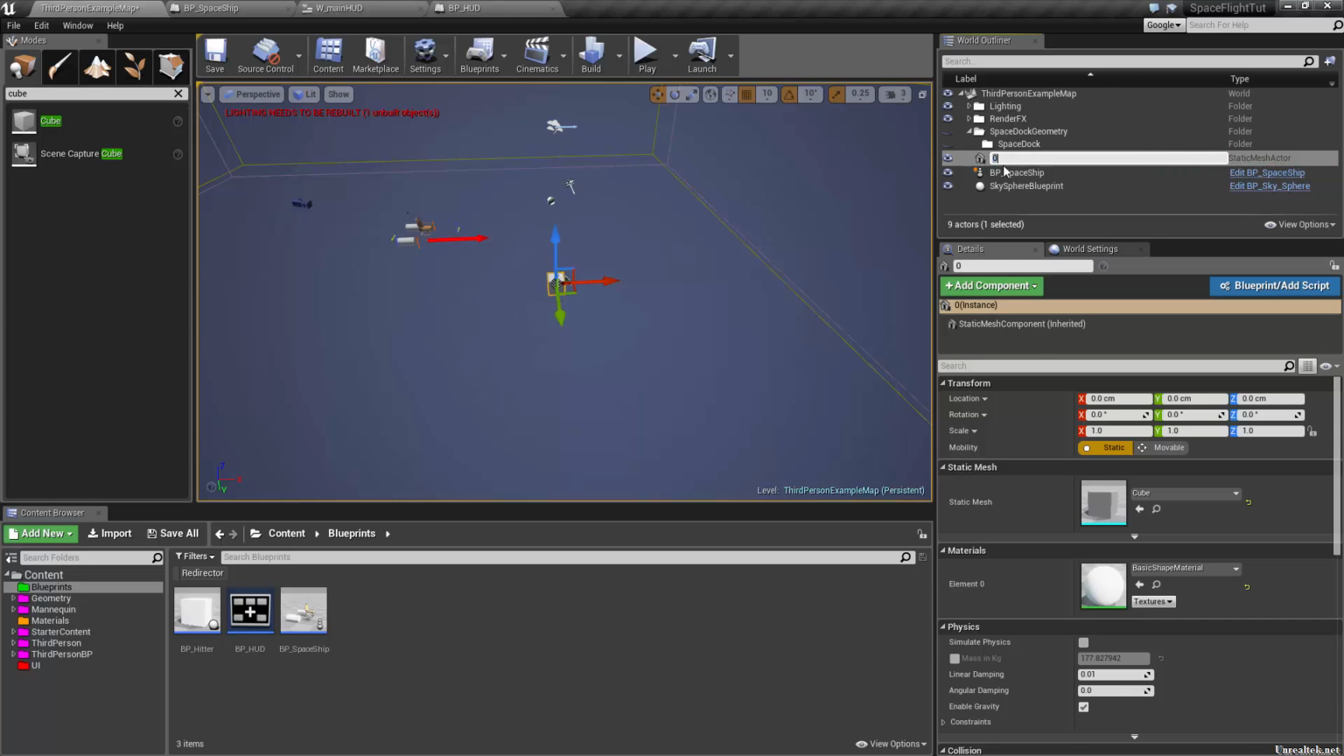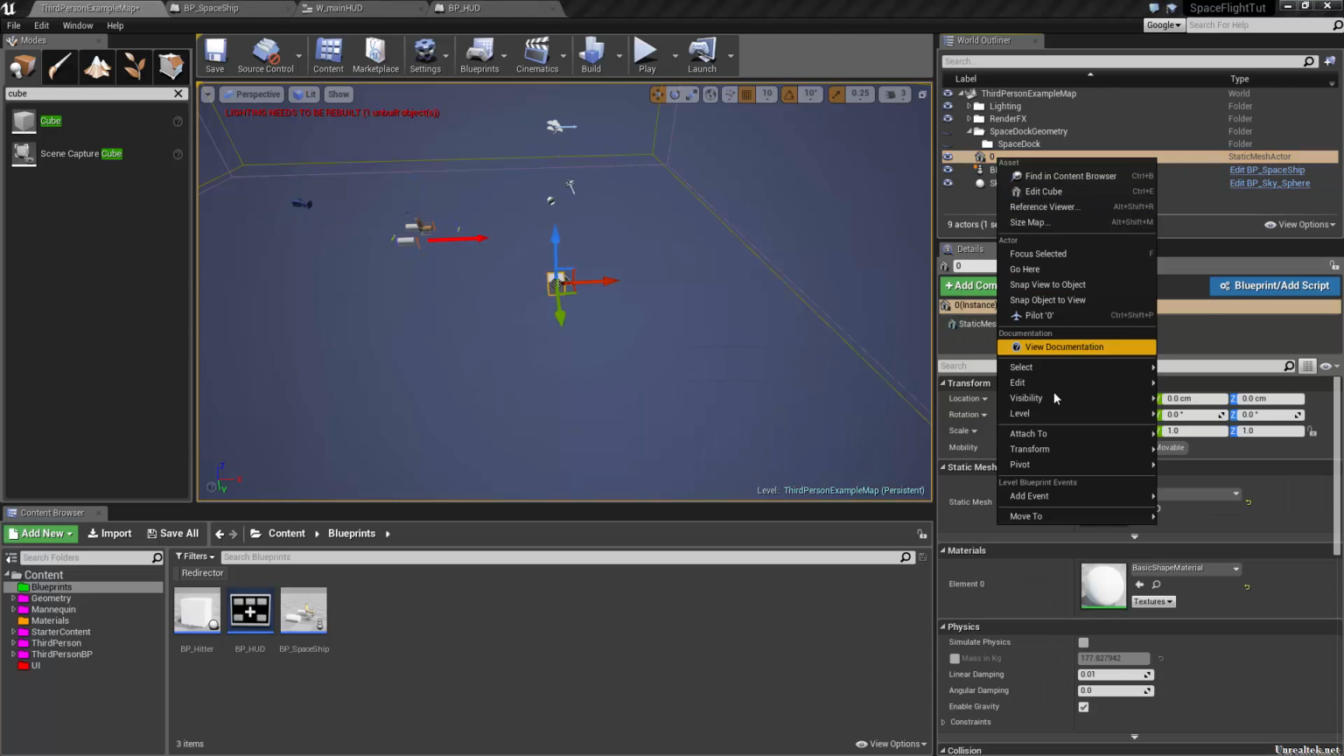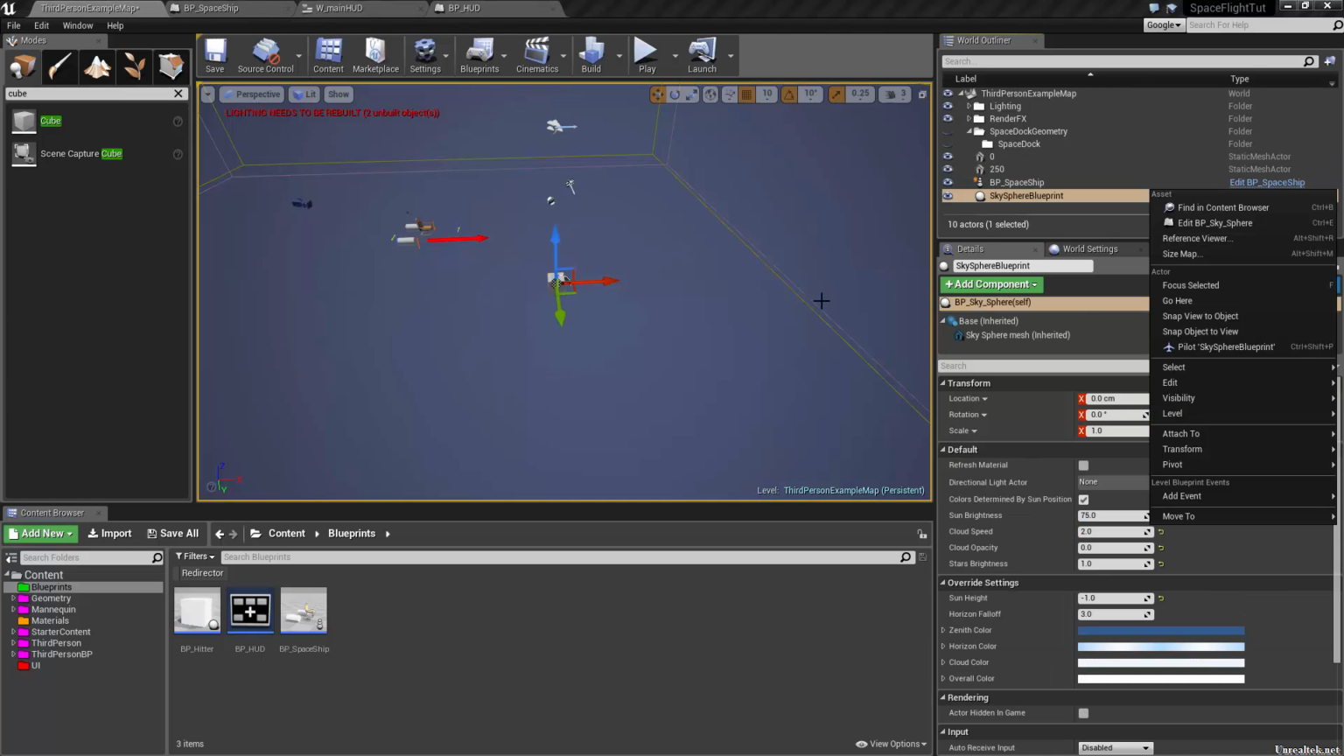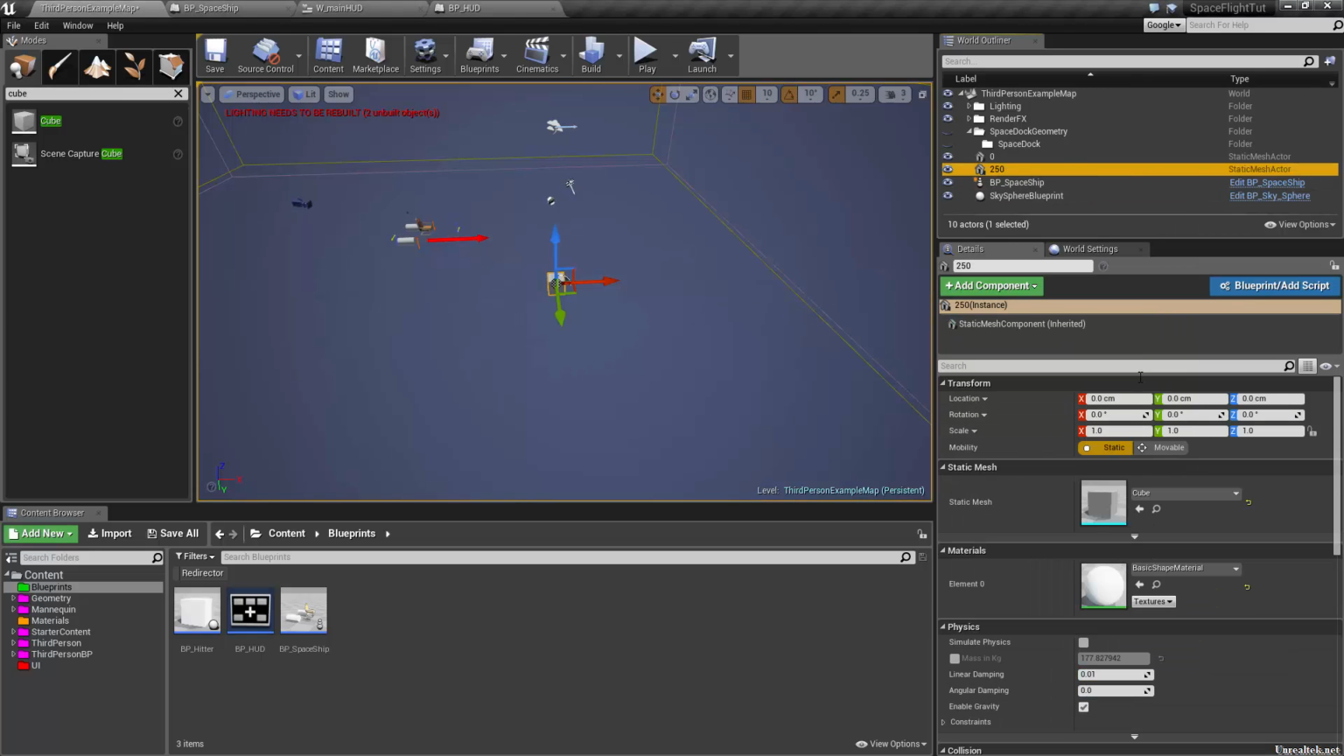Let's duplicate. Where are you, duplicate? Okay, let's just copy and paste then. That's going to be 250, and let's move that 250 meters along the X, so forward. So 250, 1, 2, 3. So that's 250 kilometers. 250 hundred rather.